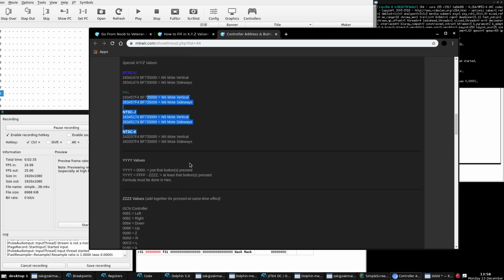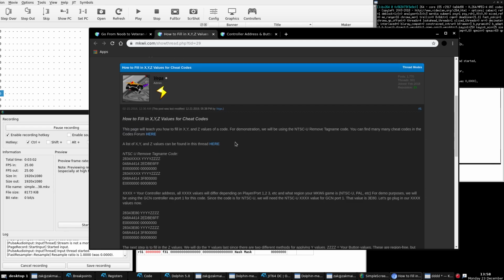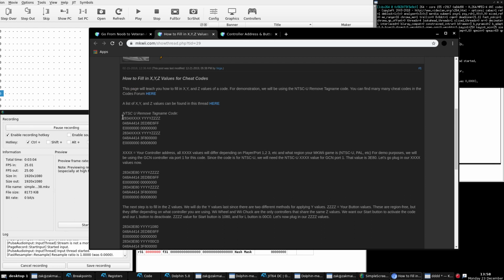And then the Y values, if you look here, this is just a brief explanation of how to do the Y values. Y equals all null, all zeros, if you have to just press that button and you cannot press anything else. And then a simple equation, a hexadecimal equation: FFFF minus the button value will equal the Y value. Okay, so let's go to our remove tag name code.